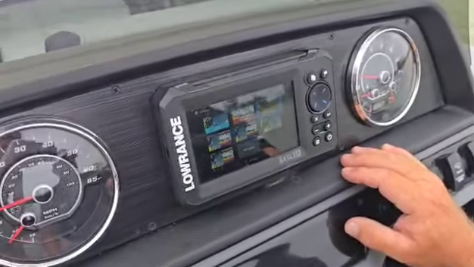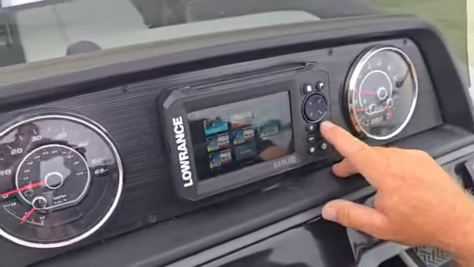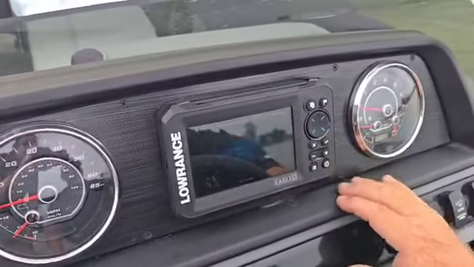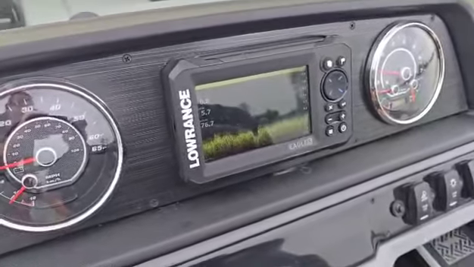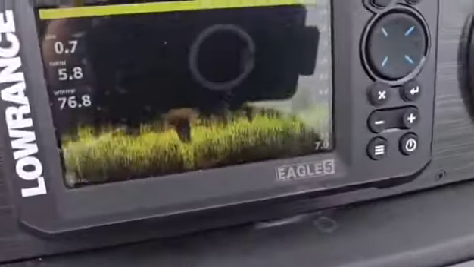All right, so the next one I want to talk about is downscan. Downscan is just like your traditional sonar, only it's much newer technology, and as you could see from the previous, it is much cleaner and clearer to use.